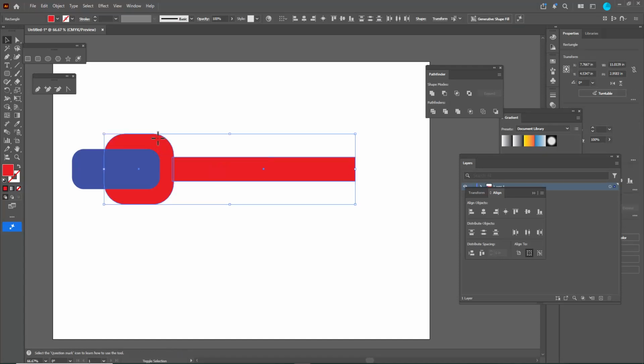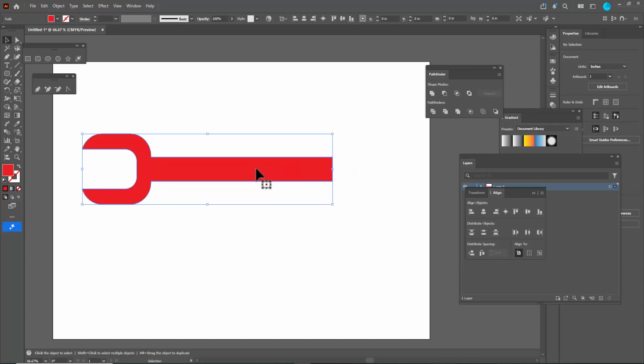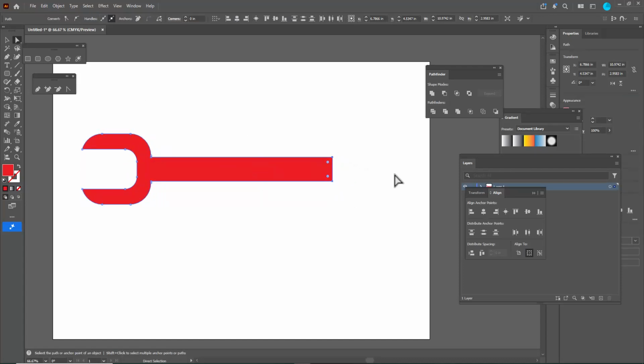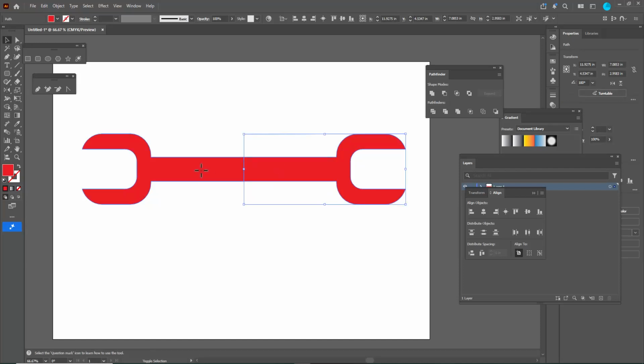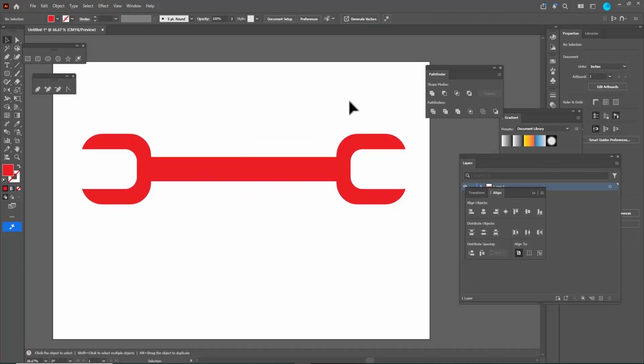In this lesson, we will learn about the Pathfinder. With the Pathfinder, we can unite different objects into a single object, or we can subtract parts of an object using other objects. So let's begin.